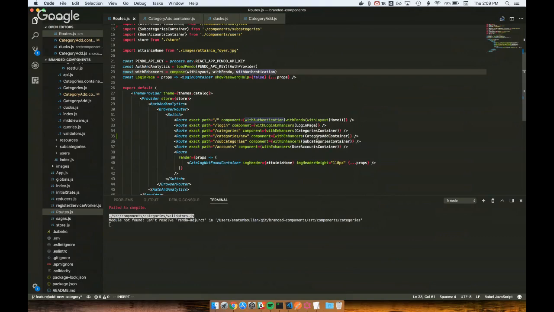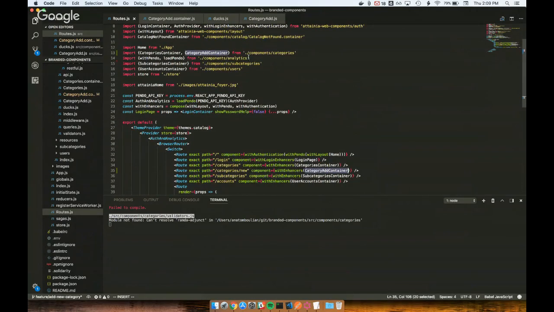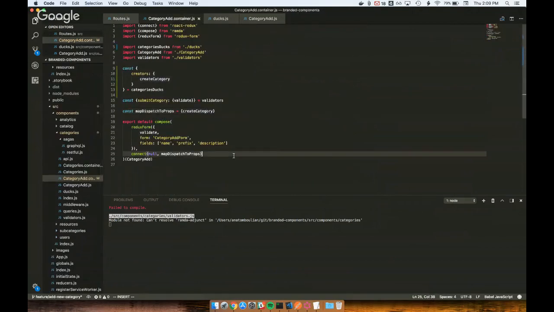Then it takes in this category add container, which is loaded in up here from components category. So let's go to that one. So this container is responsible for grabbing the things from Redux and putting them into the view and, well, to the state, excuse me.